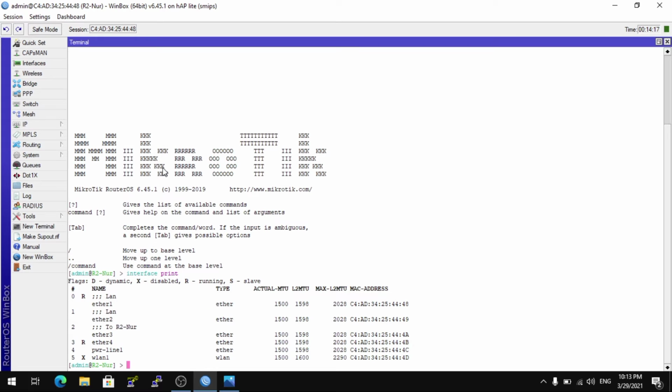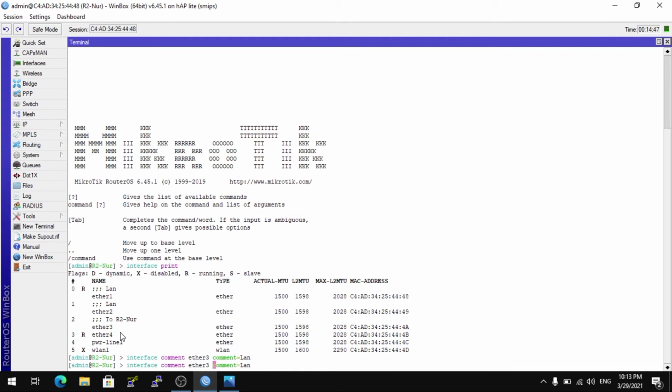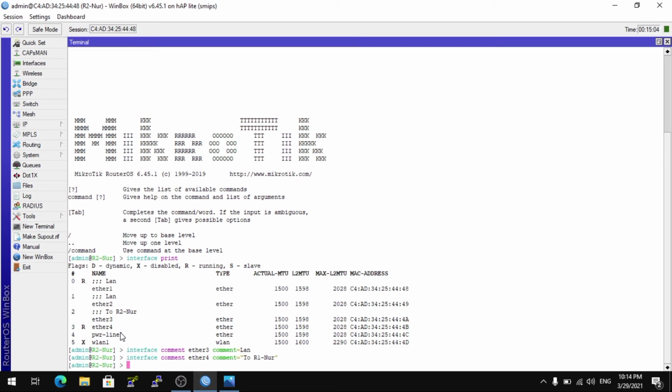Type interface print. I am using interface LAN to ether 1, LAN to ether 2, and I'm sorry, I am changing interface ether 3 to LAN. Type interface comment ether 3 comment LAN. And interface ether 4 I am changing the comment to R1 node, and press enter. Check interface print again.